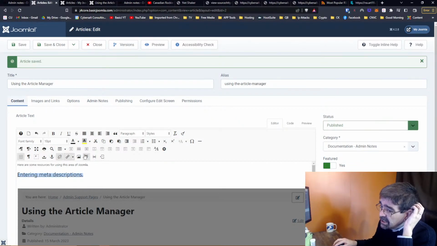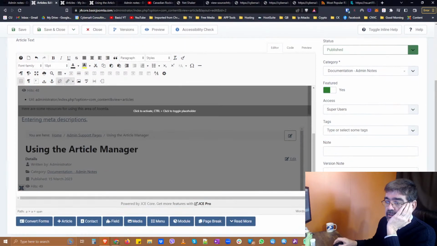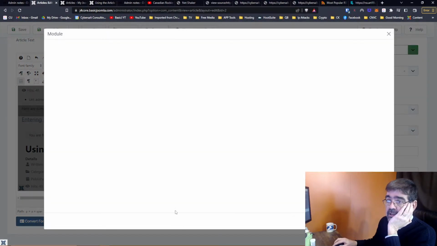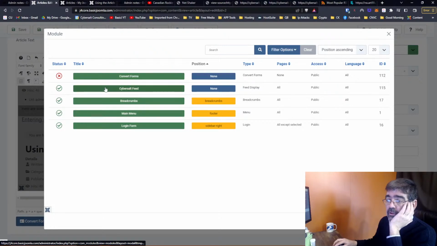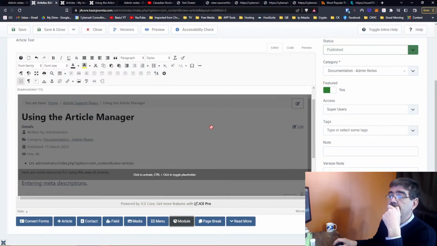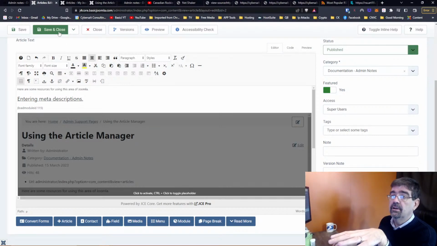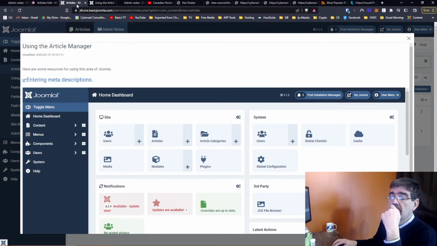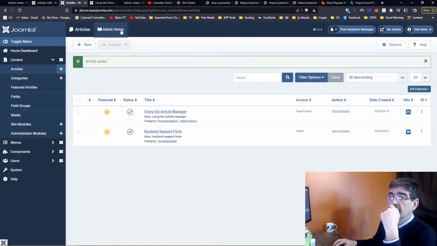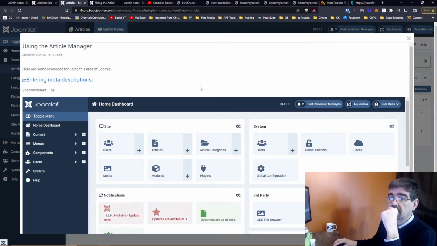What you're saying is we can insert a module down here. We can do the CyberSalt feed that we had there. Load module 115, center. Okay, we're just going to ignore this iFrame down there. Save. And now we'll close this. And now we will go up to admin notes. No, it's still not there. I don't think we can use the feed module because it needs to be prepared before.